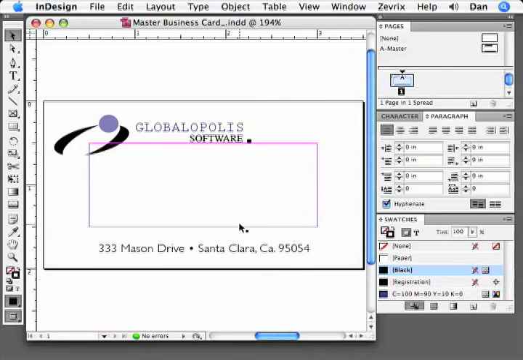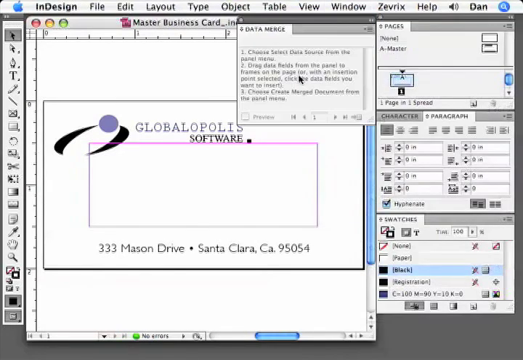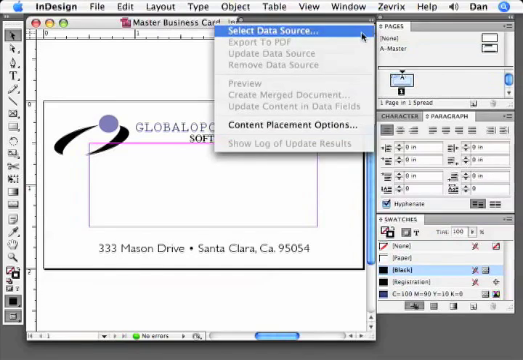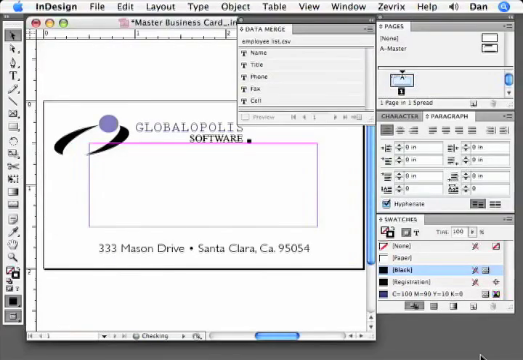Okay, so now I just have one page, as you can see here. I'm going to go up to Window, Automation, Data Merge. Okay, now with this data merge, I'm going to select Data Source. Now it's going to try to find that CSV file I just created, and there it is, my employee list CSV, and I hit open. Now you can see this little palette here has been populated with the first row, which was the name, title, phone, fax, and cell.